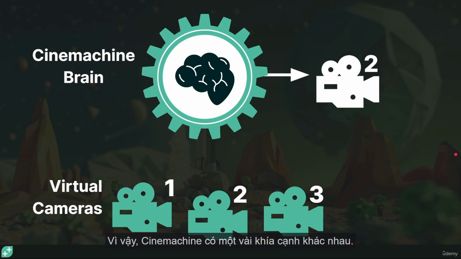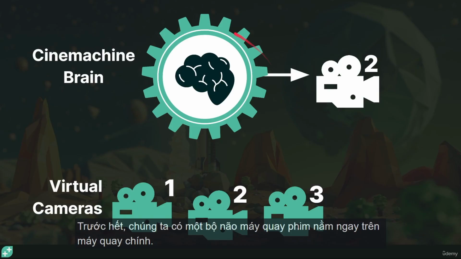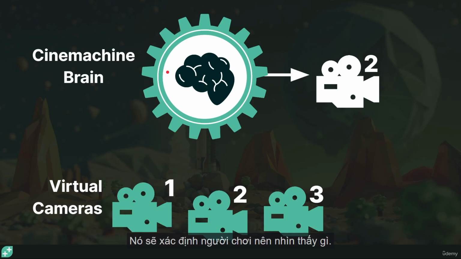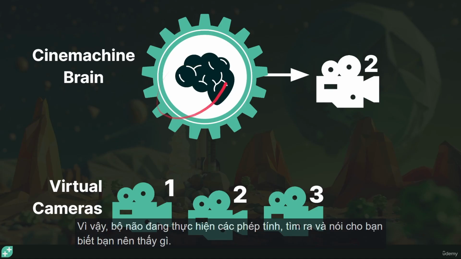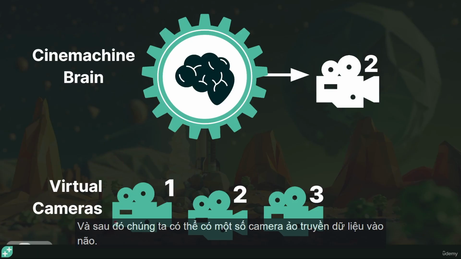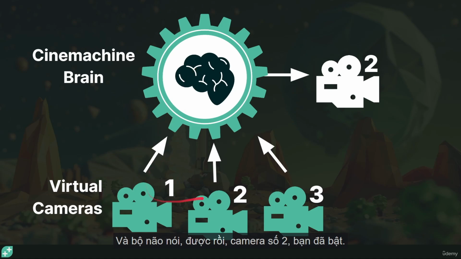So there's a few different aspects of Cinemachine. First of all, we have a Cinemachine brain, which sits right on top of our main camera. It figures out what the player should see. So the brain is doing the calculations and figuring out and saying what you should see. And then we can have a number of virtual cameras that feed into the brain, and the brain says, okay, camera 2, you're on. Okay, camera 3, wait, now it's camera 1.